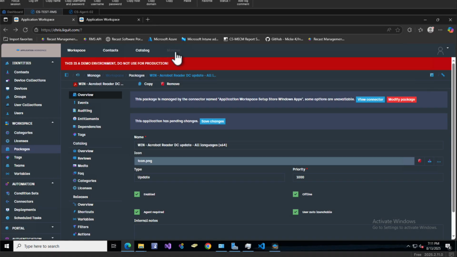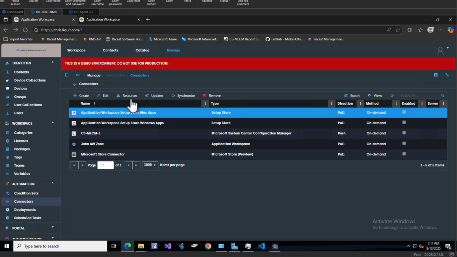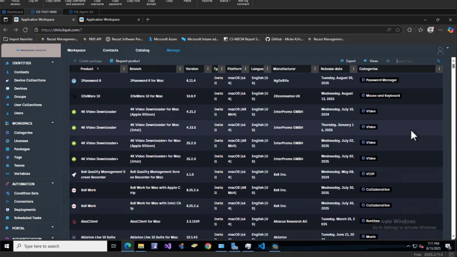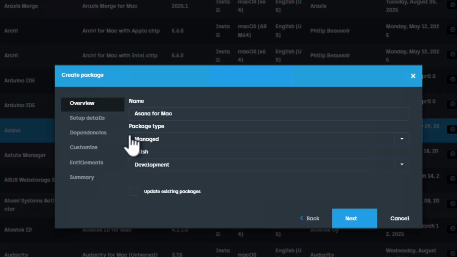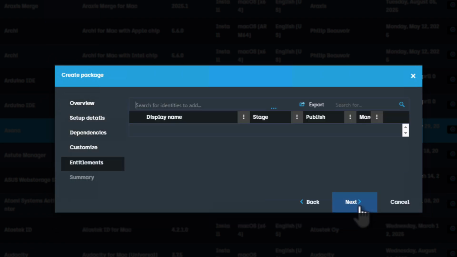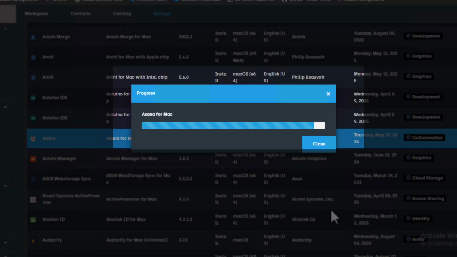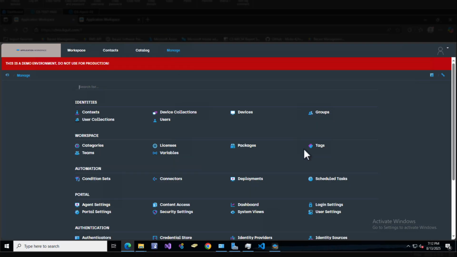Back in the Management portal, I'll go to the Connectors section, select my Mac Setup Store connector, and click the Resources button. Once the catalog loads, I can browse the available applications, choose the one I want, and follow the exact same steps we used earlier when bringing in the Acrobat Reader package. As you can see, the process is identical regardless of platform. It really is that simple. Whether you're managing Windows or Mac OS, bringing packages into Application Workspace through the Setup Store is fast, familiar, and consistent. Let's switch to the Microsoft Store connector, another commonly used option.